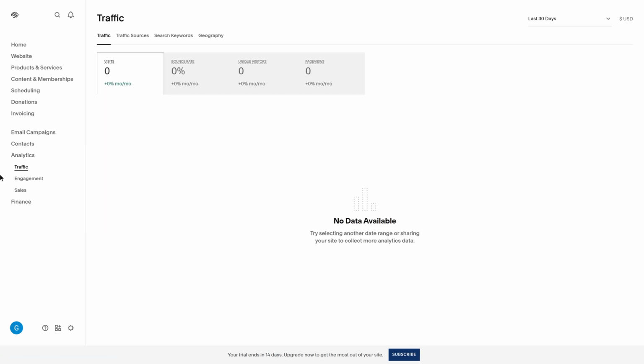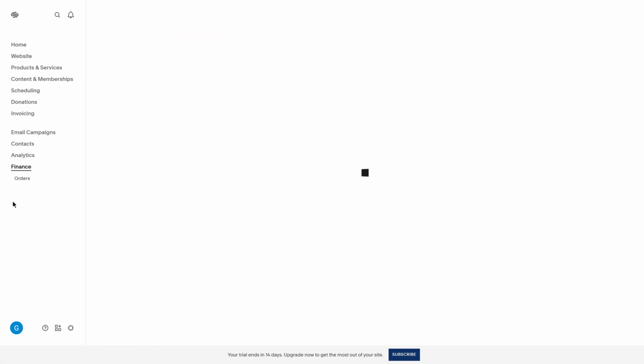Analytics, see who visits your site, what they do, where they come from, and what they buy. You'll also be able to see how your keywords are performing. And finally, finance, another place to view orders as well as collect payments.